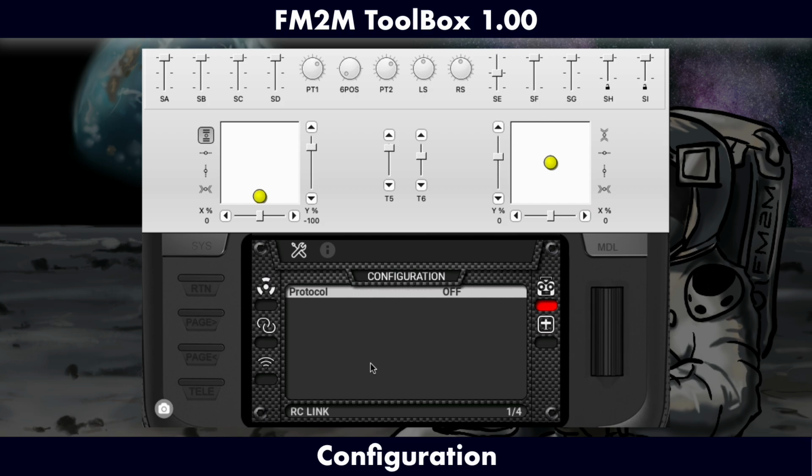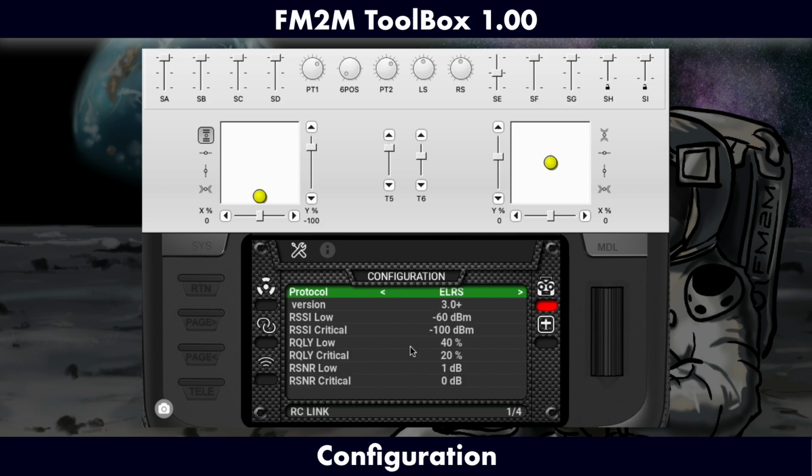So first things first, we need to choose the protocol. I've got an ELRS WOOP model, so I will press the enter key, and now scrolling the roller you can choose different models. Okay, so there are different protocols implemented. Bear in mind the implementation differs from protocol to protocol. There are some like TBS or ELRS that are fully implemented, and there are some that are partially implemented.